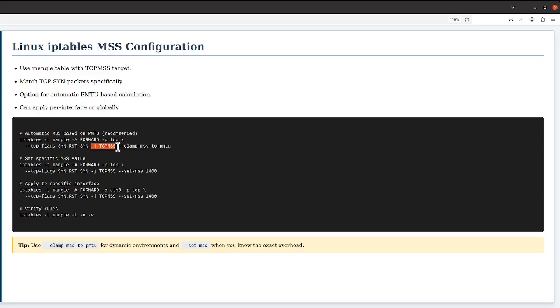The clamp-mss-to-pmtu option tells the kernel to automatically calculate the appropriate MSS based on the path MTU of the outgoing interface. This is the recommended approach when you want the system to dynamically determine the correct MSS value. The second command shows how to set a specific MSS value instead of using automatic calculation.